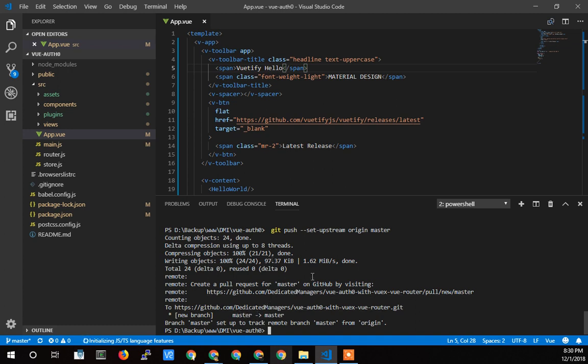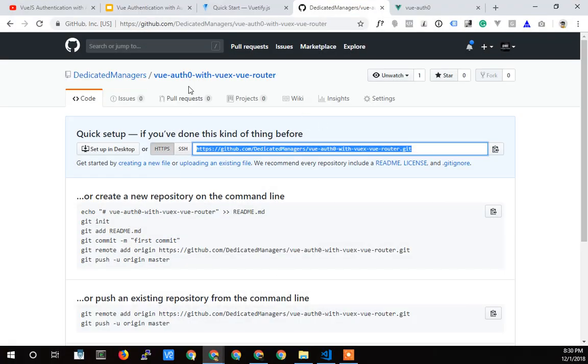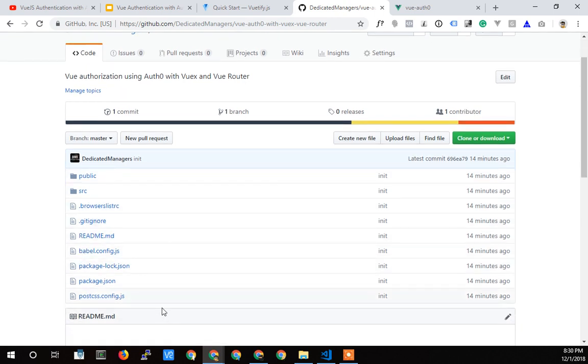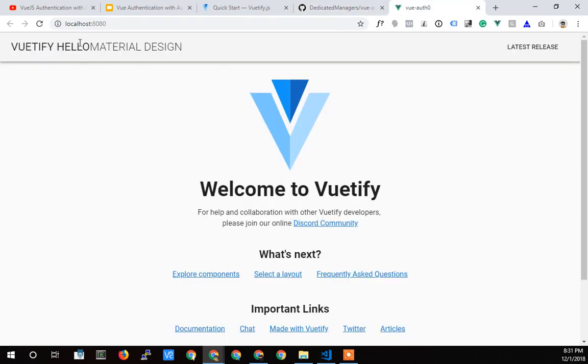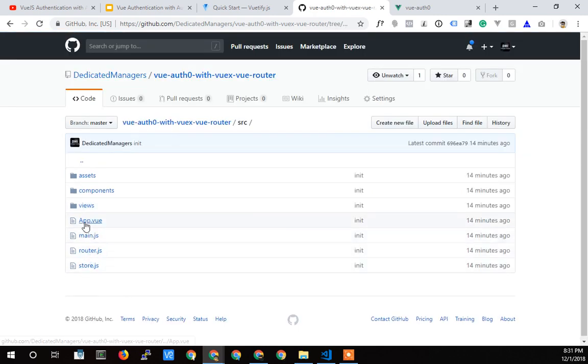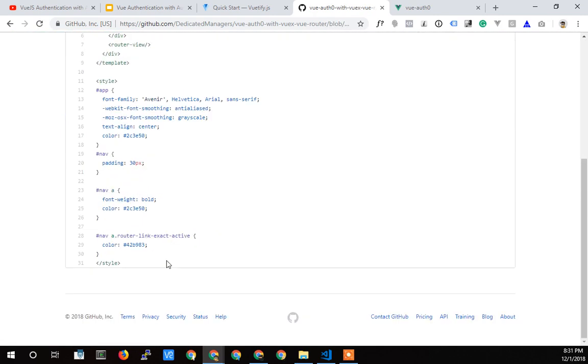So if we do go back to the GitHub repository and take a look at it, you can see it's now initialized. So this is what we just did. And so we should see this Vuetify hello in our repository if we go into the source. And I think it was the app view that we changed. No, it was not. What did we change?